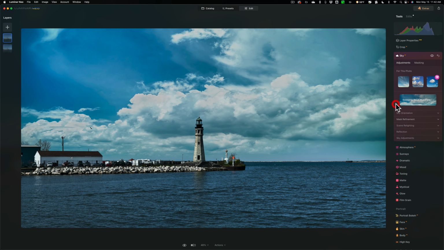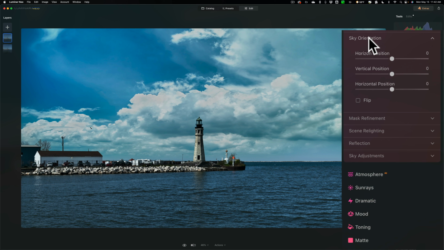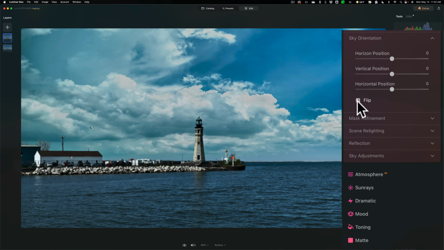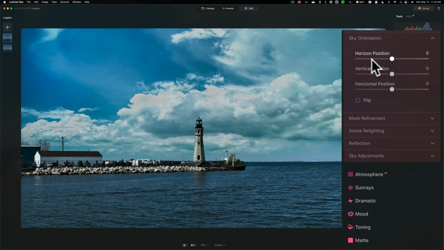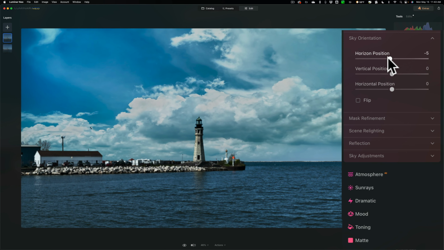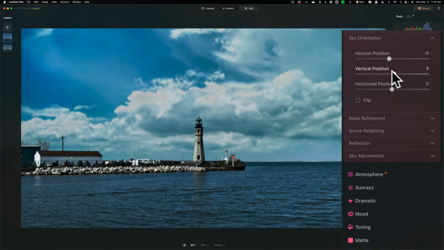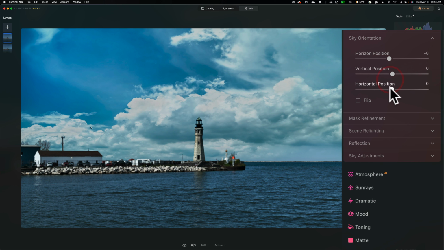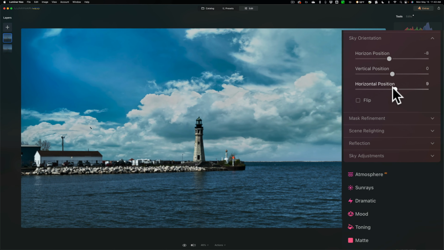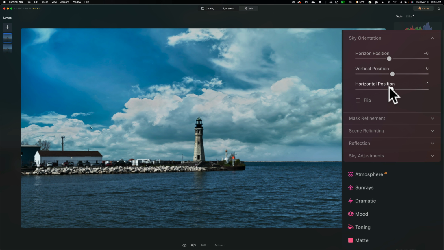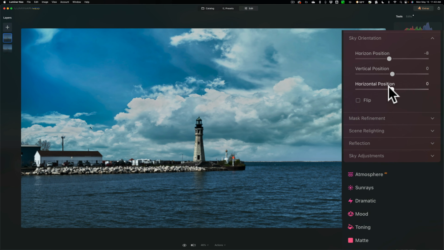Now, I mentioned that if it was, let's say, lit backwards, let's say I need the light on the left, and I had one that had the light on the right, I could just click flip here and flip it horizontally. But this one seems to match fairly good. I could adjust the horizontal position. I always say horizontal. The vertical position. And the horizontal position. There we go. So the horizon position is the top one. The horizon position is the bottom one.